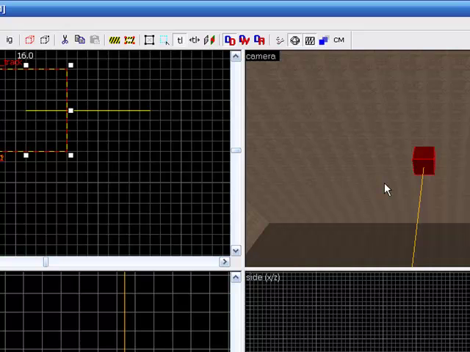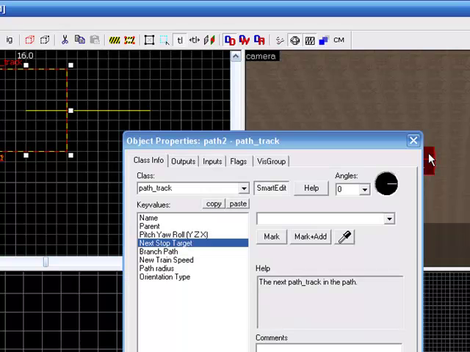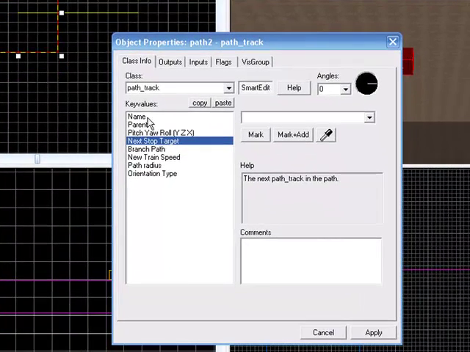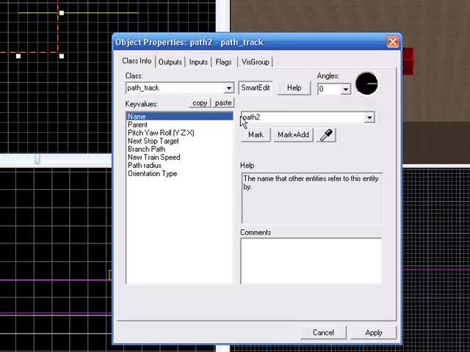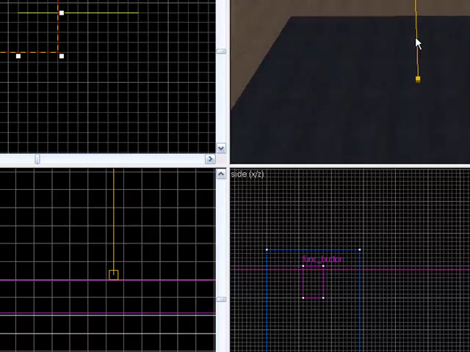Now, open the Properties menu for the next path, and the only thing you want to worry about on this one is the name. So for this, it'll be path 2, as we covered in the first path. And you want to leave the next stop target blank, because we're only going to have 2 stops, or 1 stop, in this tutorial. You can have more later, but for this one, we'll only have 1.